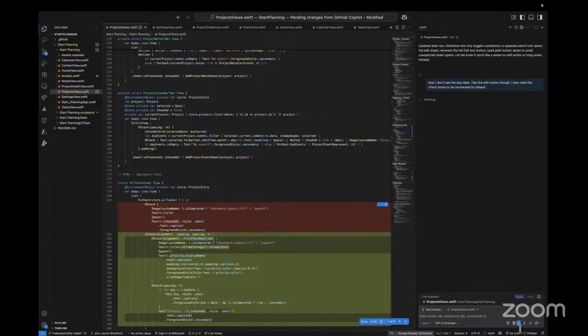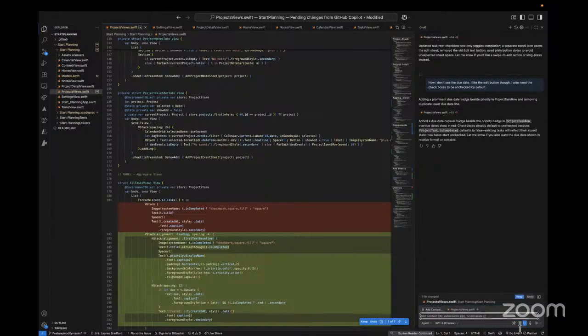It didn't recognize my, um, what am I trying to say? The accent color. And then, weird, there's no due date anymore, adding a prominent due date beside priority in the project task row and removing the duplicate due date edit button. I'm like, wait, where's my due date? That's not what I asked for.